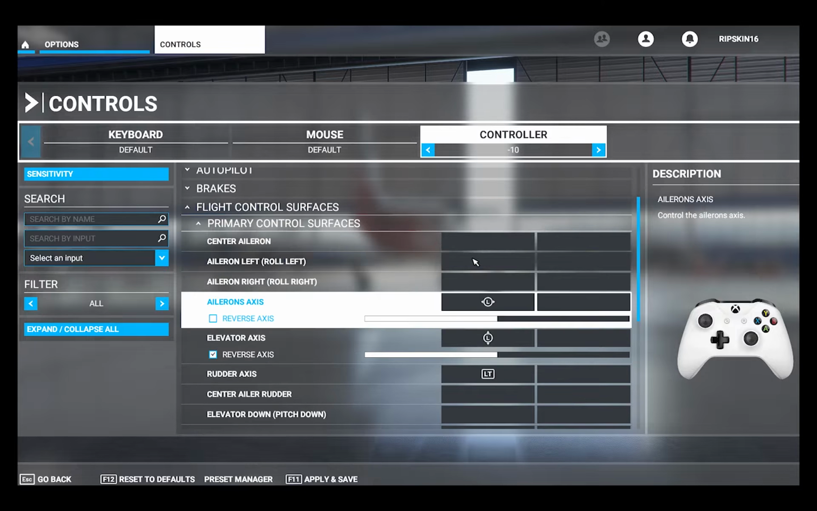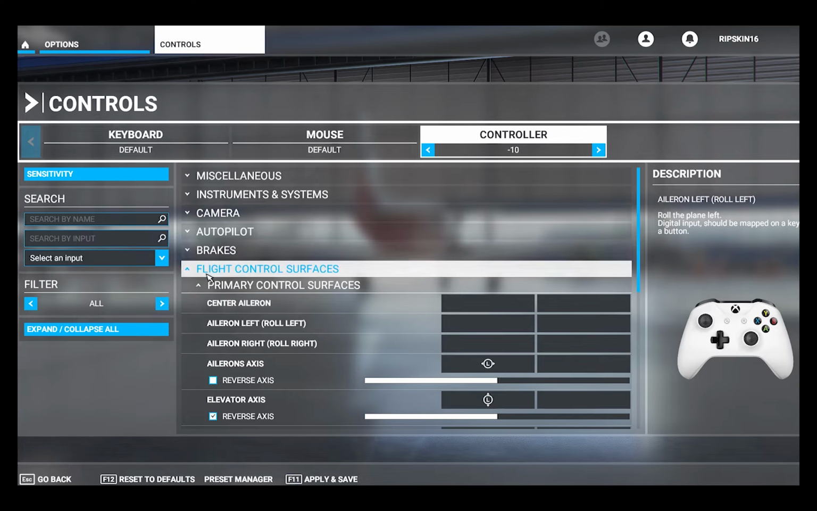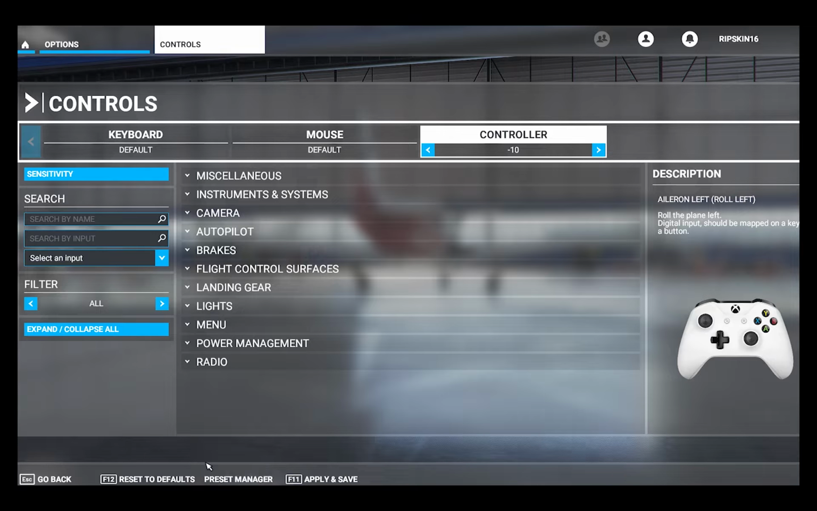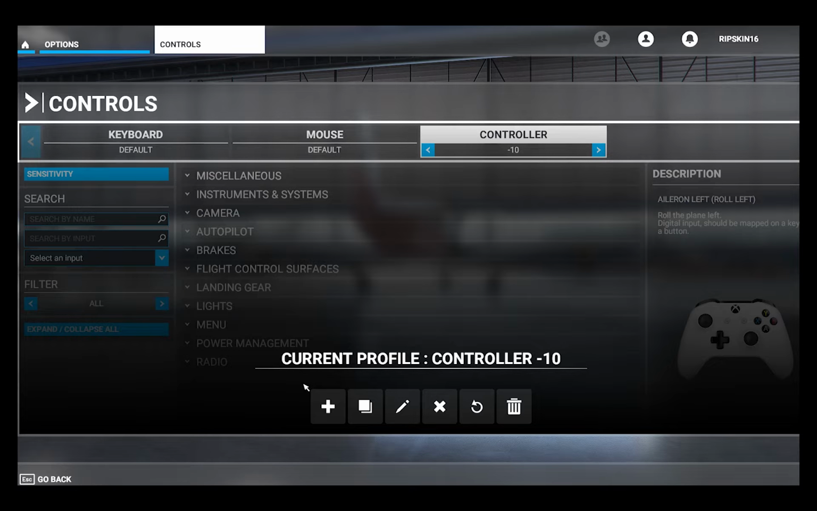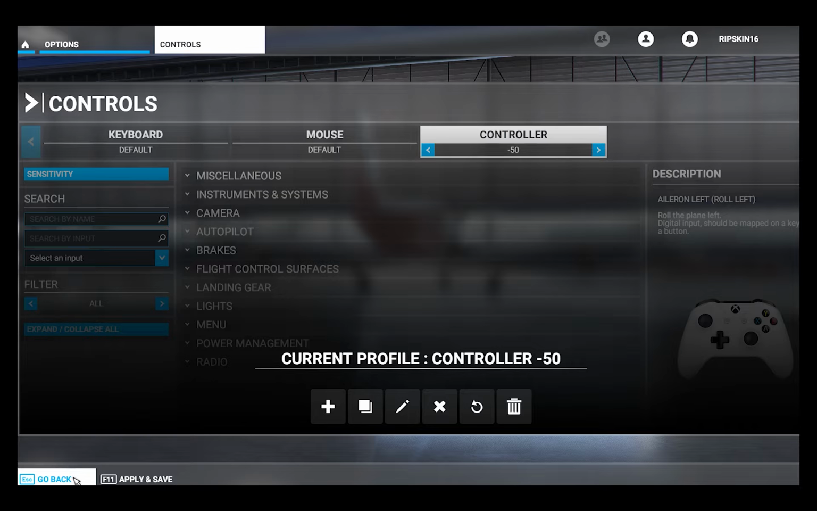Unfortunately, that means that again, there's still no way to get in there and properly control things. So still a disappointment. The next thing that I found was there's a preset manager button down here, which comes in here and allows you to edit your presets. So I need to come back here and change this to minus 50, because minus 10 certainly wasn't cutting it.